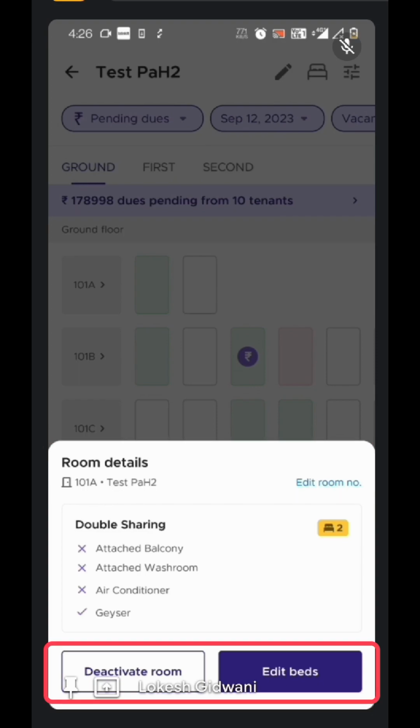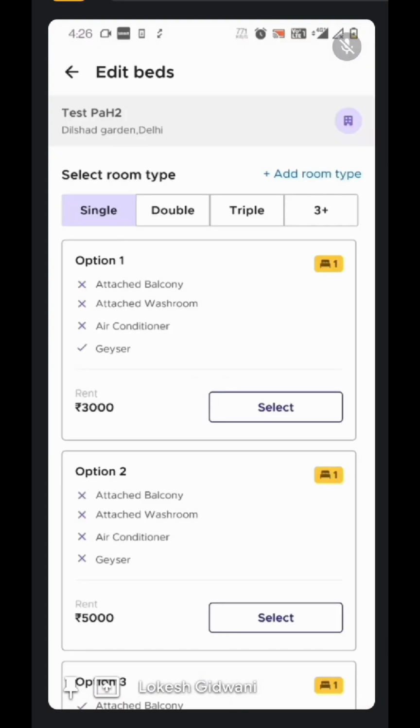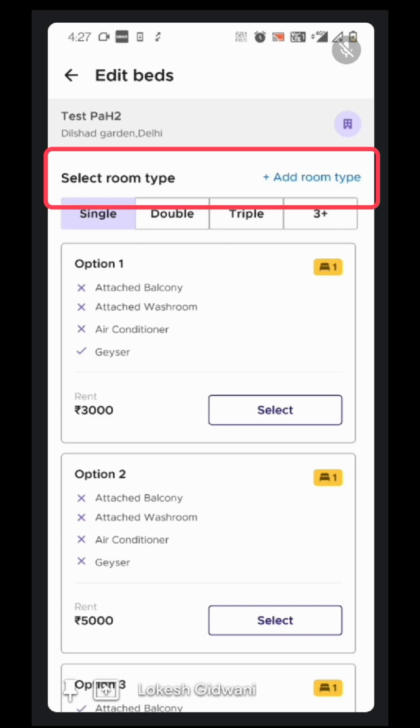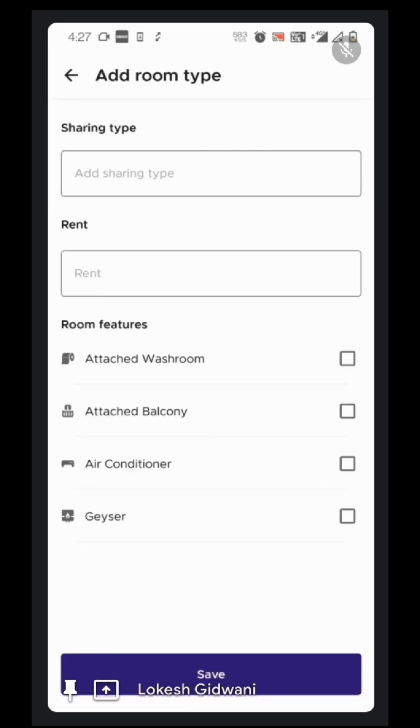Right now it's a double sharing room, and if you want to make it a private room because a tenant wants to occupy an entire room, you can edit a bed and make this room a single sharing. So I can select the room type and select any of the options available within this particular list. And if you want to add more room options as per your convenience, then we have the functionality of adding a room type as well. Just in front of select room type, there is a CTA in blue color, add room type, in which you can add a sharing type.